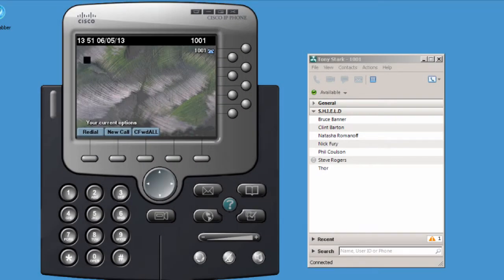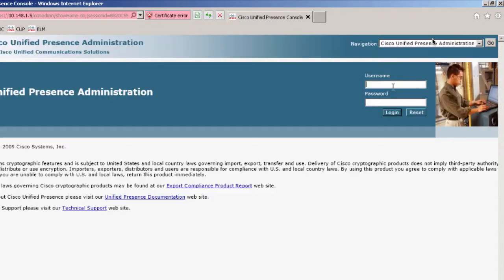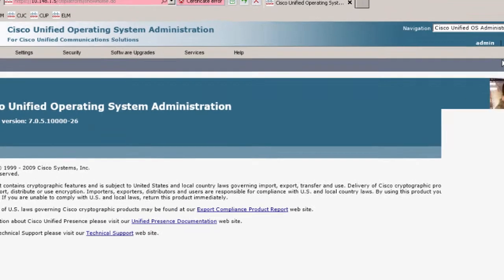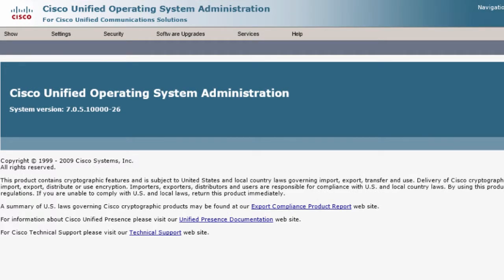All right, so we're on our system now. We've got our CUP client working, we've got our IP Communicator, and we tested in an earlier video that we can chat back and forth and call from it. So we're going to bring up the Presence OS Administration page and log into that so we can do an install of version 8. Right now what we have loaded is version 7.0.5, as you can see on this home screen here, and because there's no direct upgrade to version 9, we have to jump through some version of 8.